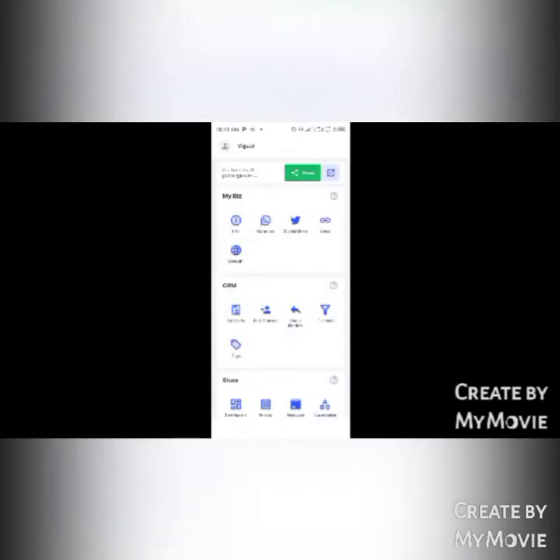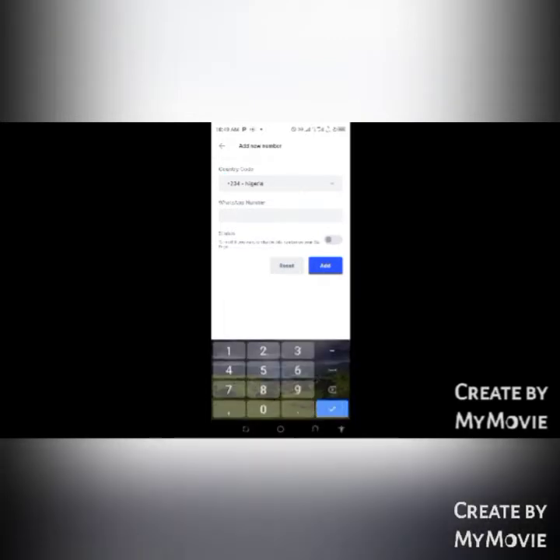So now the next thing we're going to be adding is numbers. Yes, add your WhatsApp number to it. Your country code, you're a Nigerian. Then your WhatsApp number. Let me add mine. Then you turn on this particular status, then click on add.